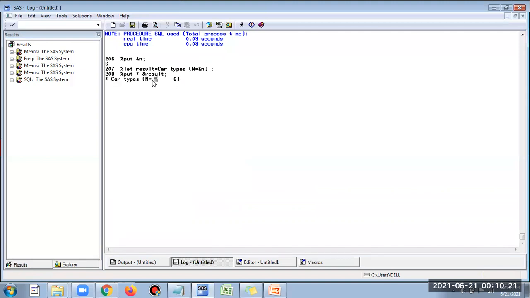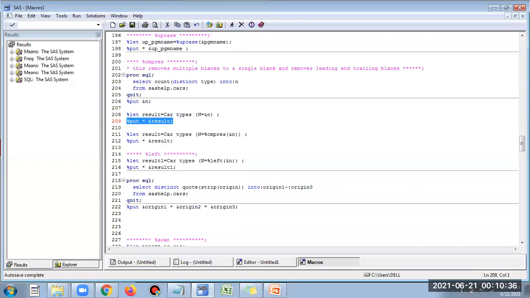Notice here the gap between equal to sign and 6. What does this imply? It implies that there is a leading space. So this needs to be removed. And how do we do that? Using %cmpres function.